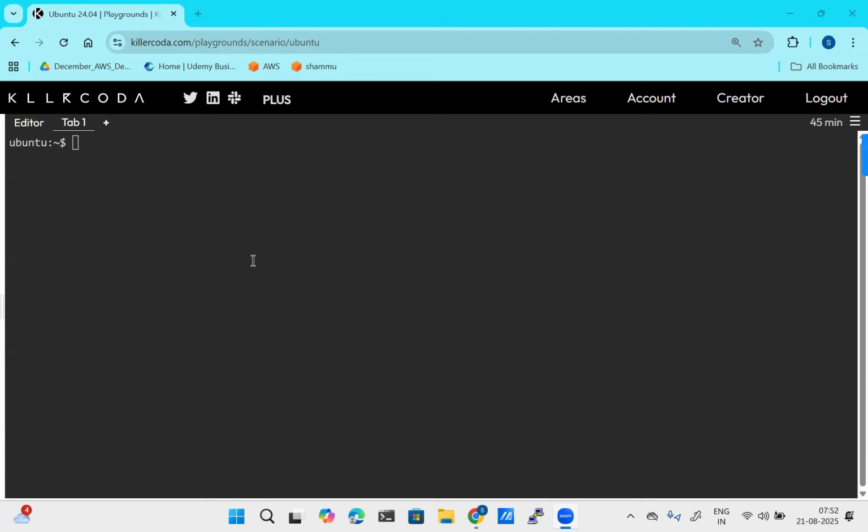Now, guys, let me recap it one more time. What we have discussed in this class is Linux. Linux is nothing but a free and open source operating system with high security. And also Linux is a multi-user based OS.